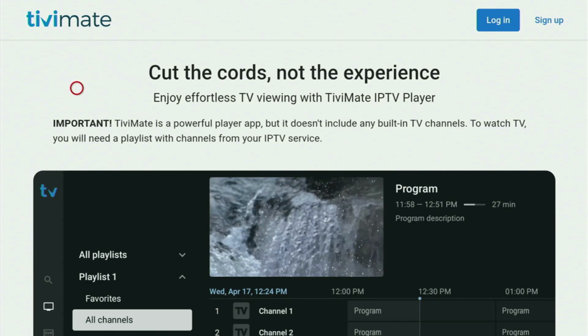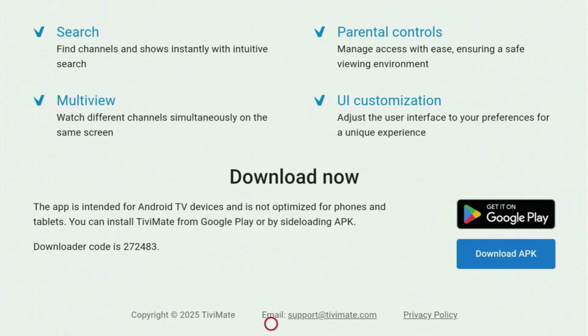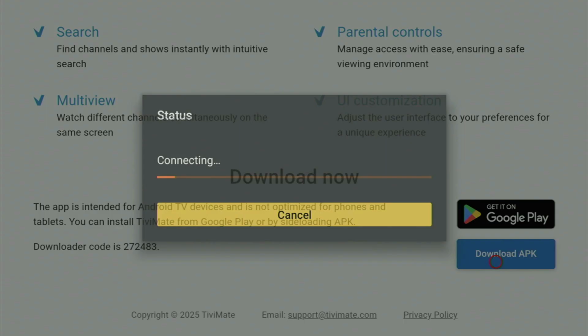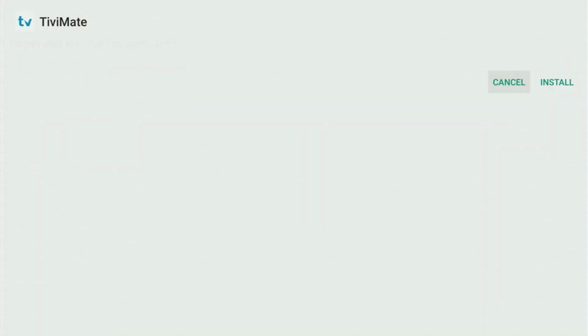After that, click on go, and while it's loading, and after that, when this website opens, all you need to do is scroll it down and click on that blue download APK button. So click on it, and now the download of the app will start. Usually it doesn't take long, but of course it all depends on your internet connection speed.